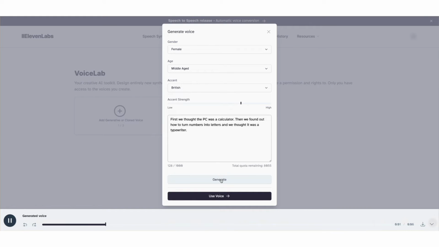First, we thought the PC was a calculator. Then we found out how to turn numbers into letters and we thought it was a typewriter.